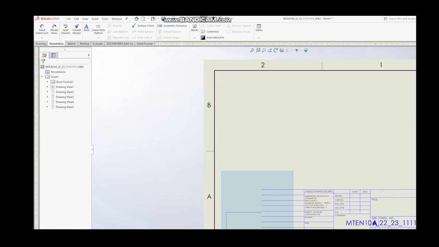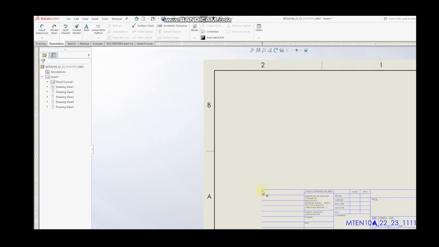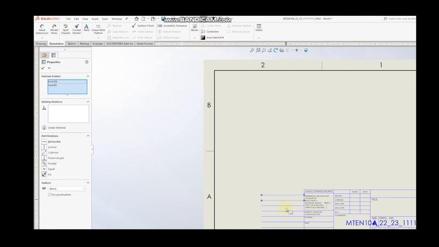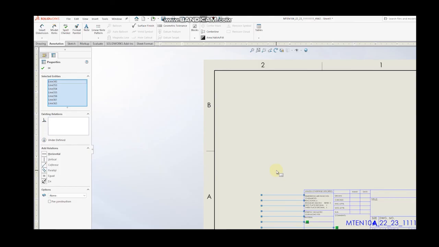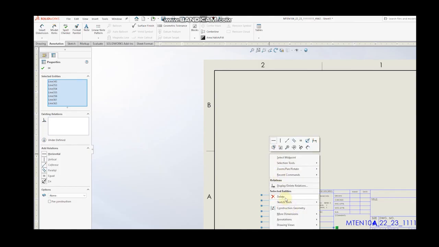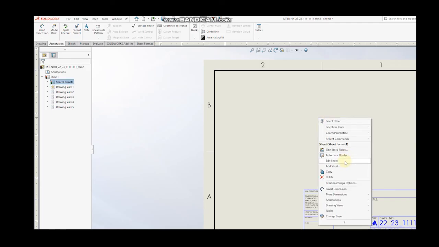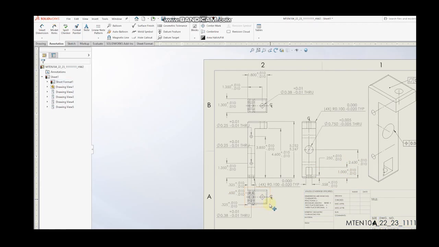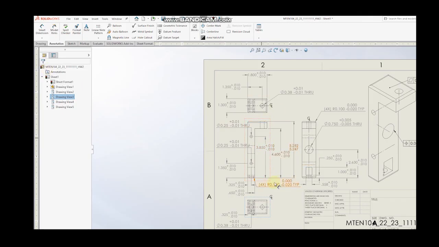Let me try again. So I'll delete these lines individually. I'll just click, hold control and click on all these lines. Deleted everything. We right click, click on edit sheet, and there should be space for us to drag our bottom view downwards. And now all our dimensions are evenly spaced.